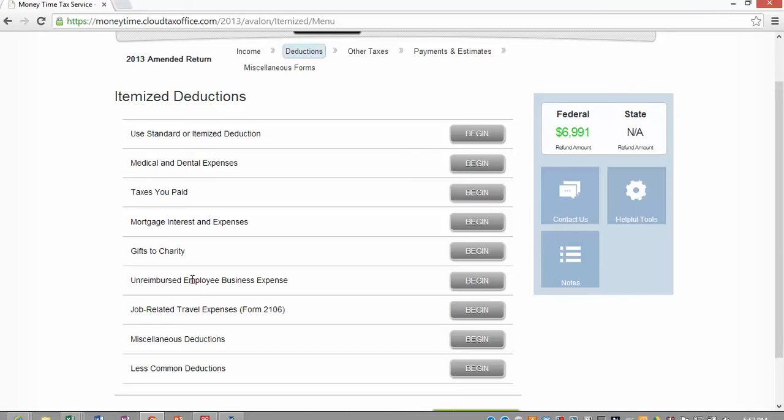If you have a lot of people that have unreimbursed employee business expenses, you need to tell them, unless they're a 1099 employee and they got a lot of them, to get reimbursed from their employer. That's the best way to do it.